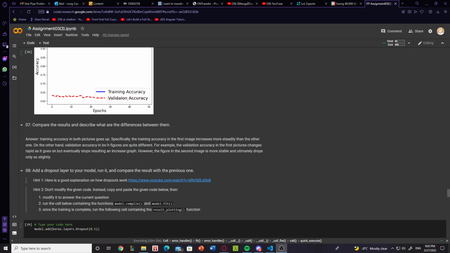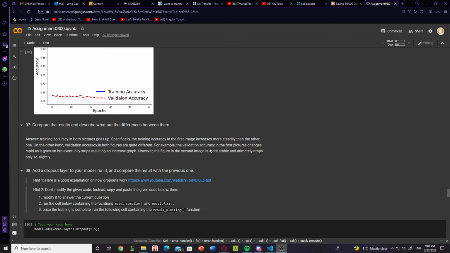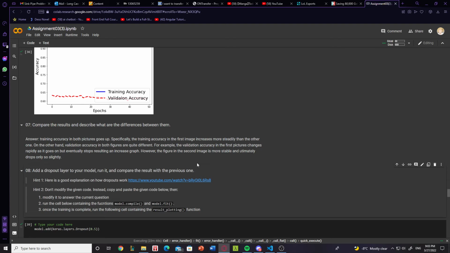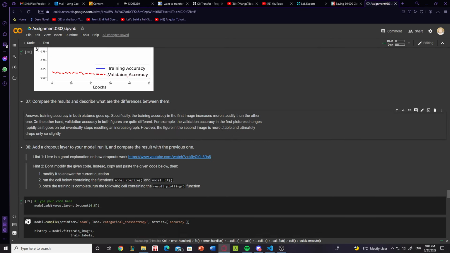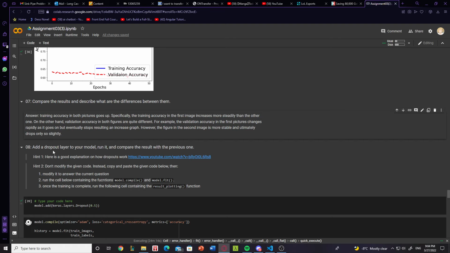On the other hand, validation accuracy in both figures is quite different, as you can see right here. For example, the validation accuracy in the first picture changes rapidly, as it goes on, but eventually starts resulting in an increased graph, which is a bit hard to see because of the labels, but it starts from here and increases a bit from here. However, the figure in the second image is more stable and ultimately drops only ever so slightly, as you can see.